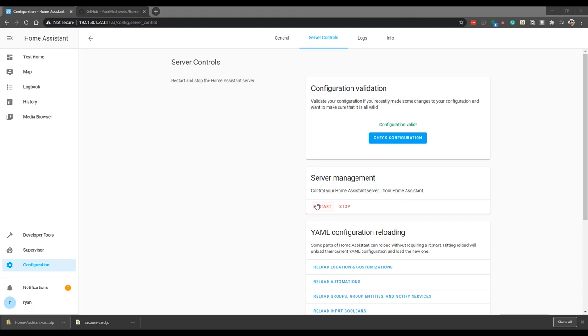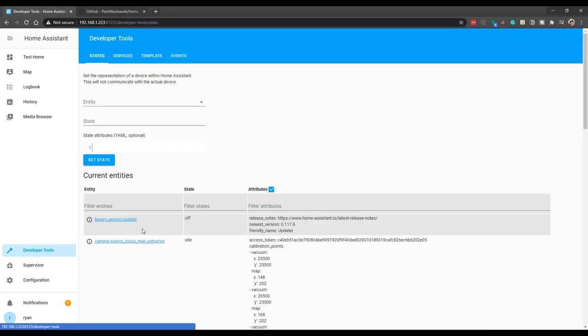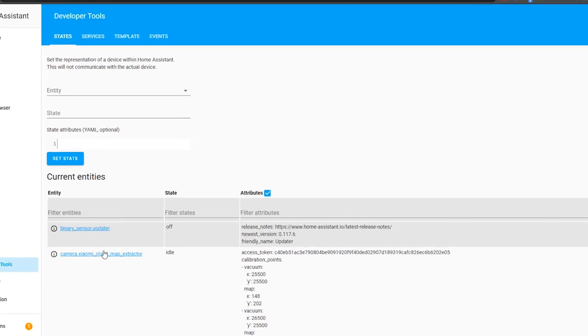All right, so our configuration is valid. Go ahead and restart Home Assistant. And then when it comes back up again, we'll go grab that camera and make sure it works. All right, Home Assistant is back. So if we want to make sure that it's functioning, we'll click over here to states, and there we go.